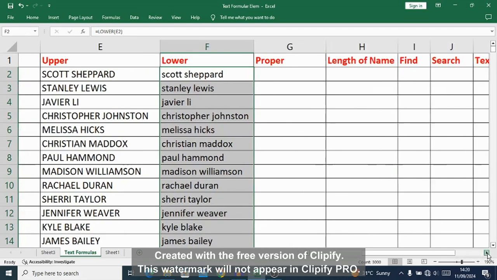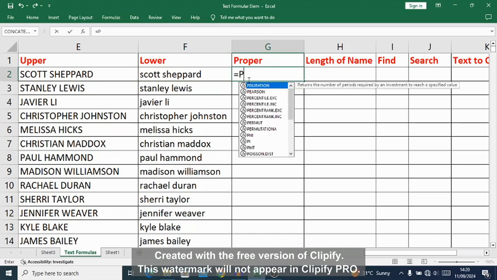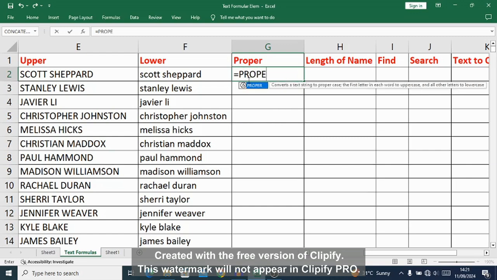Now the next thing we want to look at is proper. In this case, let's say I have everything in small letter and they want me to put everything in title case. That is to say, the first letter will be in capital letter while the rest in small letter. To do that, we are going to use the Excel function called proper, equal proper, open bracket, the cell address which is F2, and then I'll close my bracket, hit my enter key, and that does it for me.